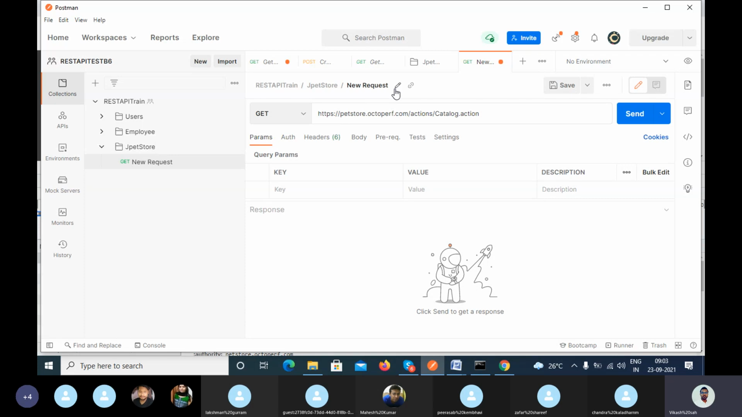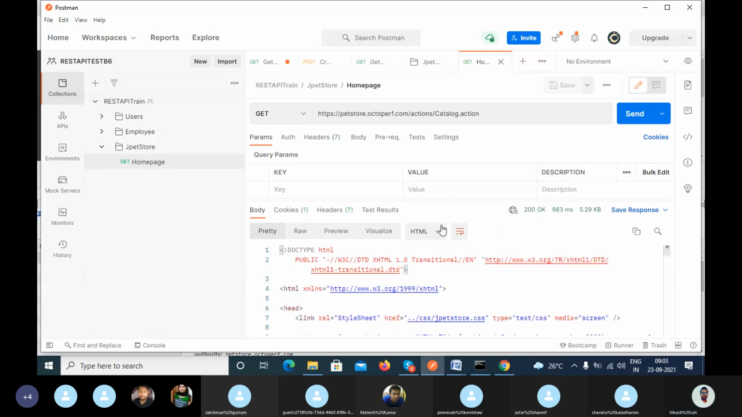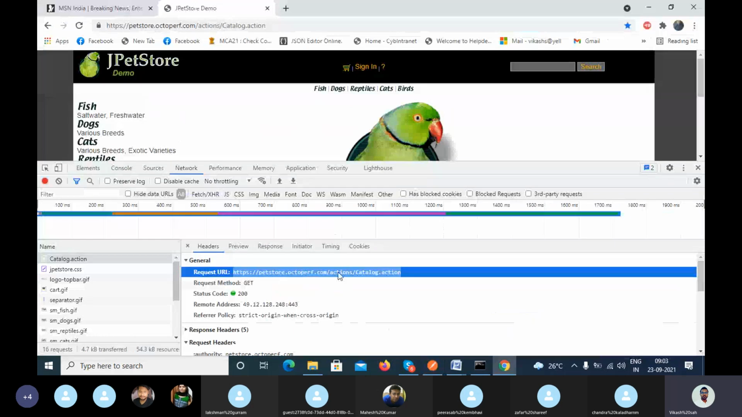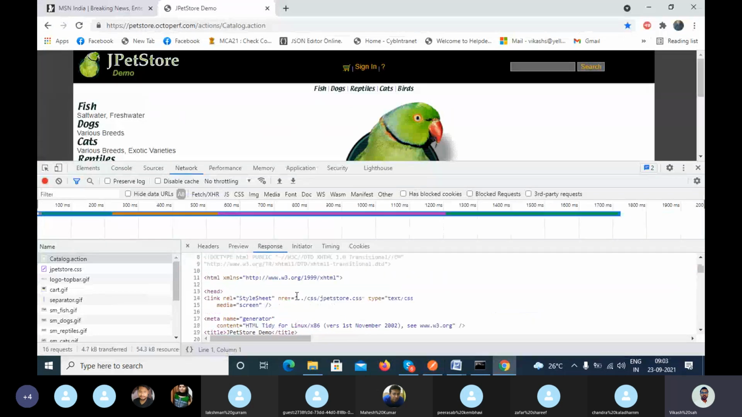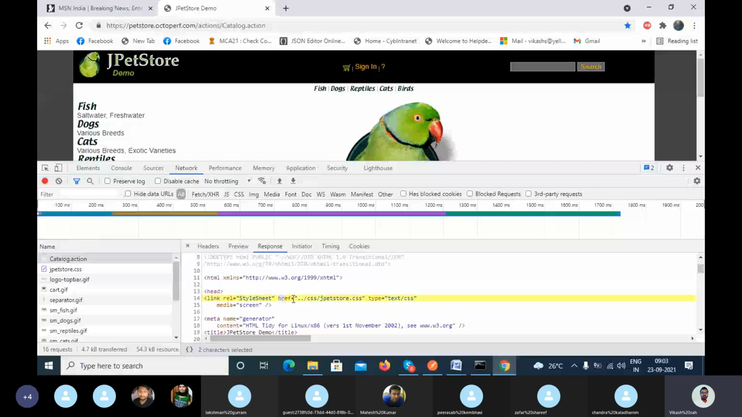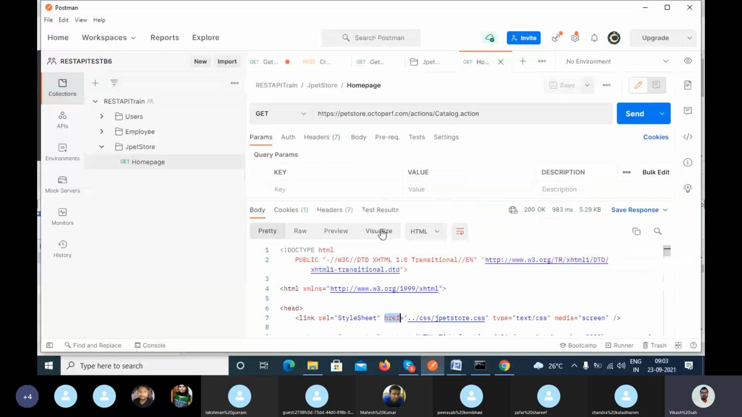So here you can see the home page. If Mahesh clicks on home page, you can see 200 here, and he is also getting the response. If you go to the response, you can see W3C and check whether it is the same response or not. Here you can see href css jetpat store css. So Mahesh is doing the front end testing and Vijay is doing the back end testing.